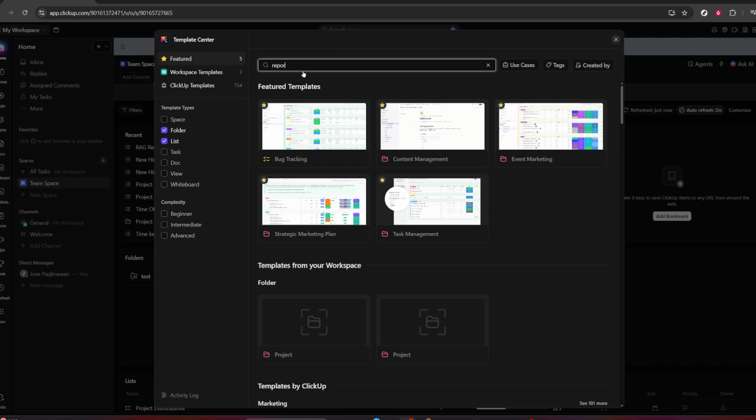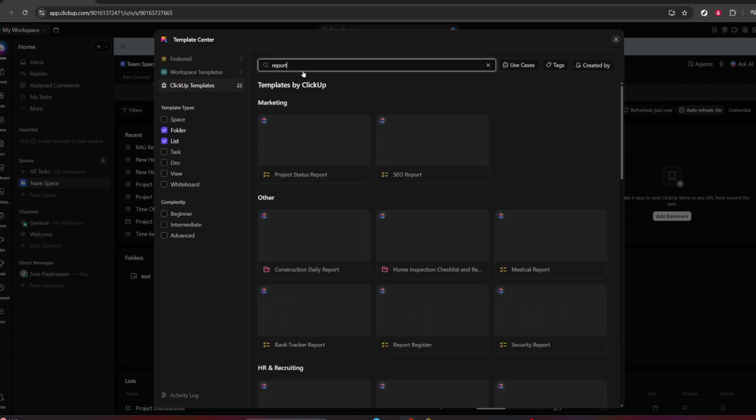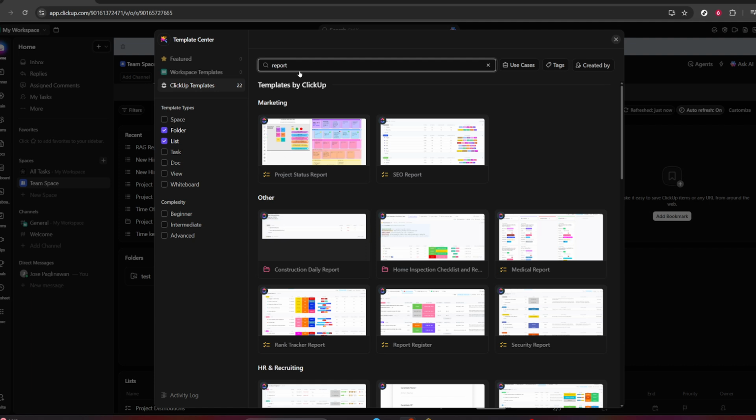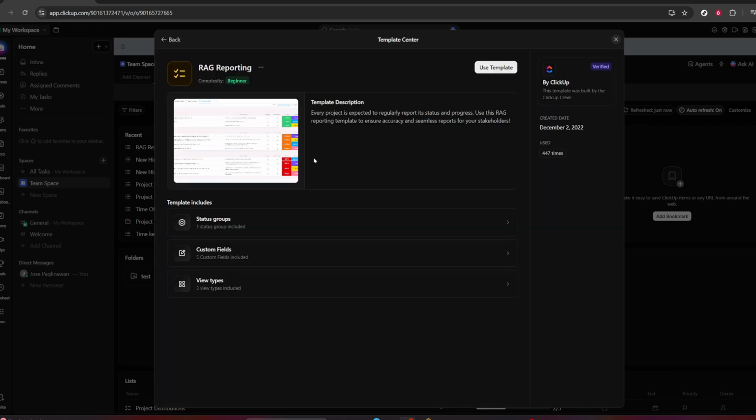RAG stands for red, amber, green, a simple but powerful way to communicate project status at a glance. Red highlights items at risk or blocked, amber flags items that need attention, and green shows tasks that are on track. This framework helps teams align quickly during stand-ups and status updates because everyone can see where to focus immediately.